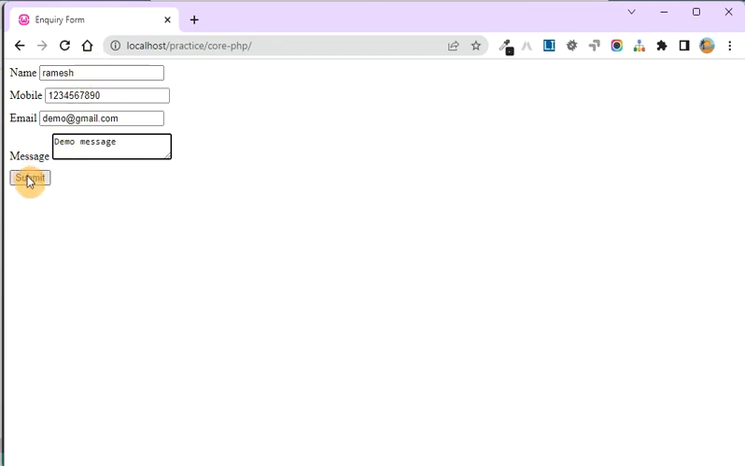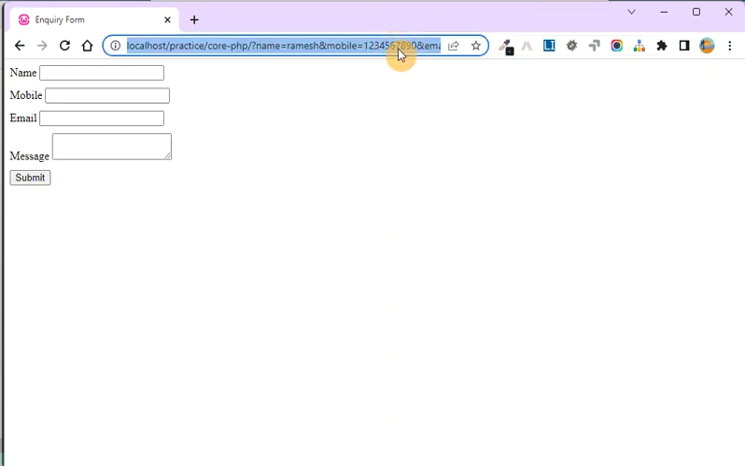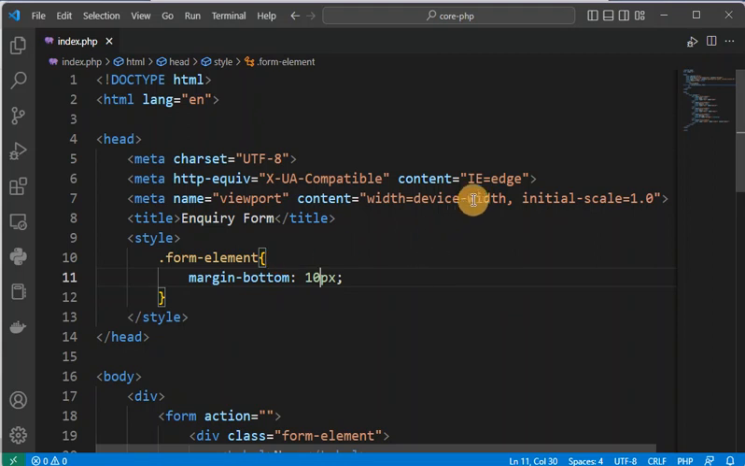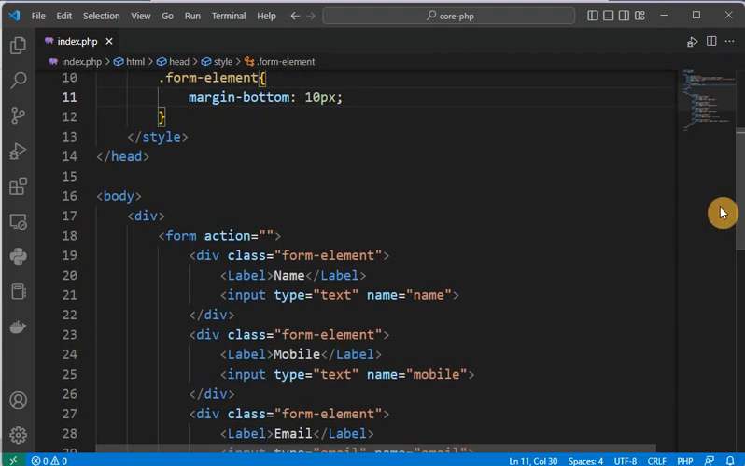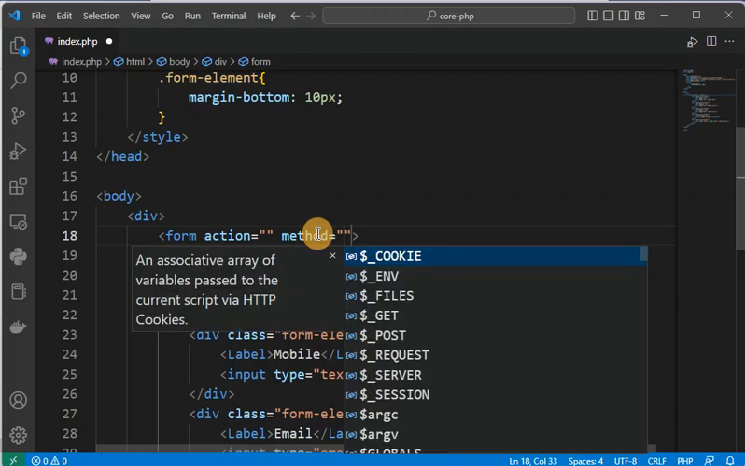So once I submit this form, you can see all the values are showing in the URL bar. You can see this is the address bar. So here we can see the name, mobile, and all the input fields there. This is because we have not specified what method it should use at the time of form submitting. So here you can see this form tag will have the property method. If we are not specifying any method, it means by default it is taking the get method.